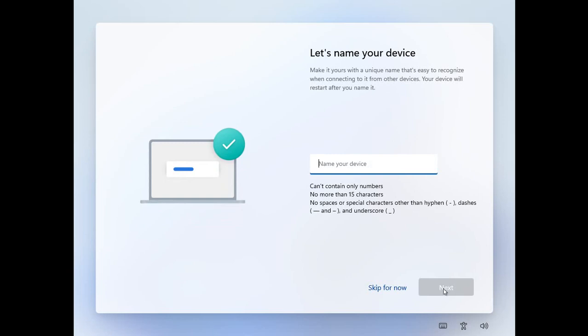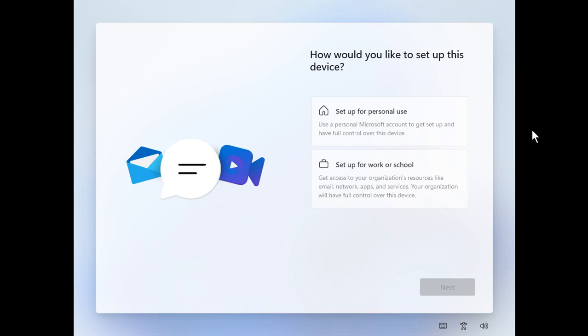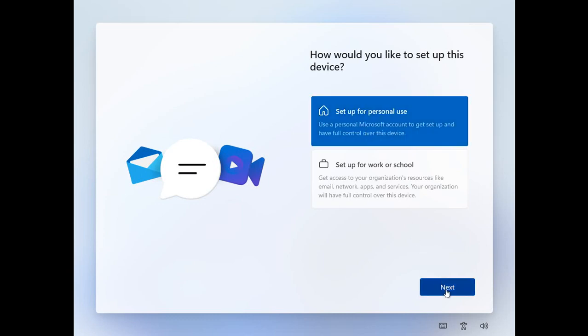Going to accept the license agreement for Windows. Now here's where you can name your device. So this is the actual name of your computer on the network. This isn't your login name. If you don't put something in here, you'll get a random name for your computer, which I think is fine at this point. So we'll just skip that for now. So most computers, of course, are set up for personal use. So we'll choose that as our option and click on Next.